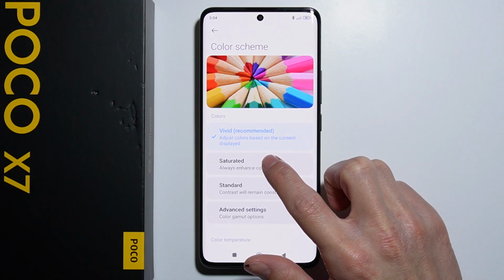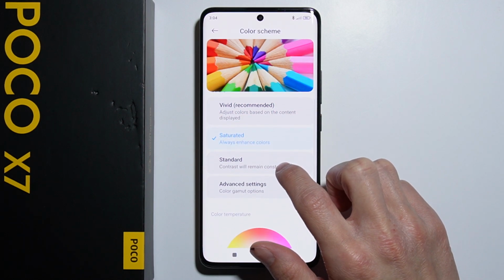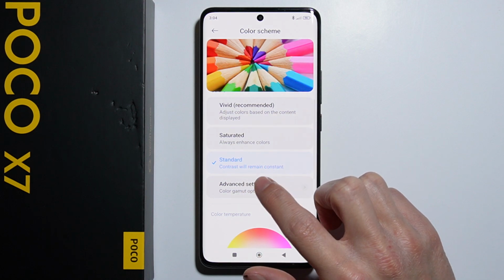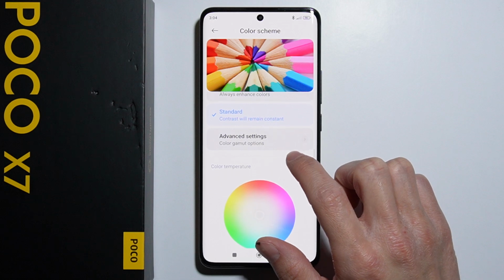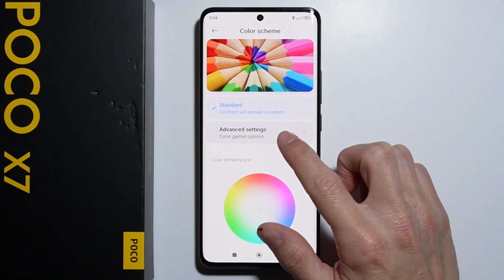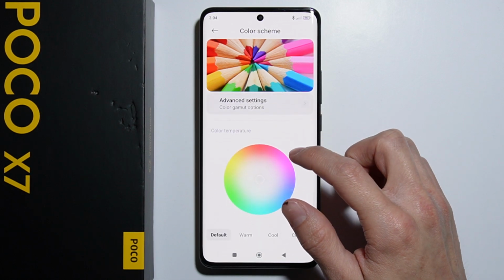Here is also the saturated, which always enhances colors, and standard, where contrasts will remain constant. And here are advanced settings, but I'm not really into it, so I'm just gonna show you all the values, but not gonna talk about it actually.